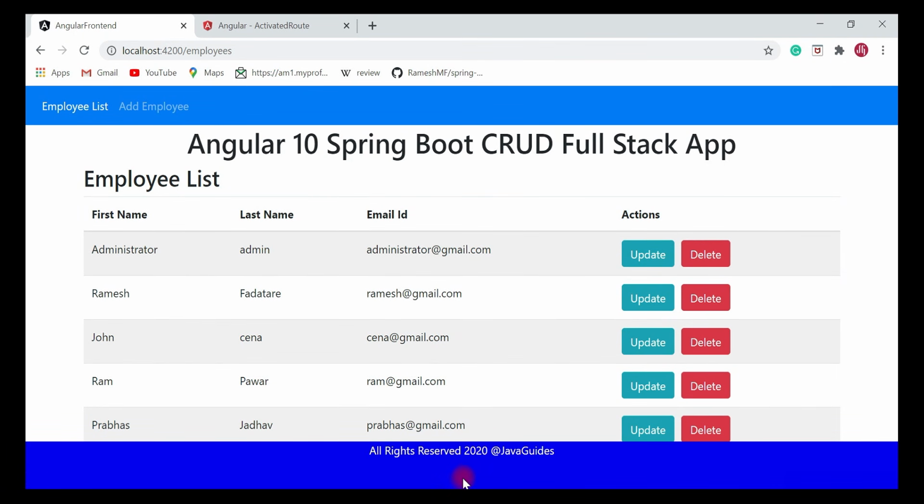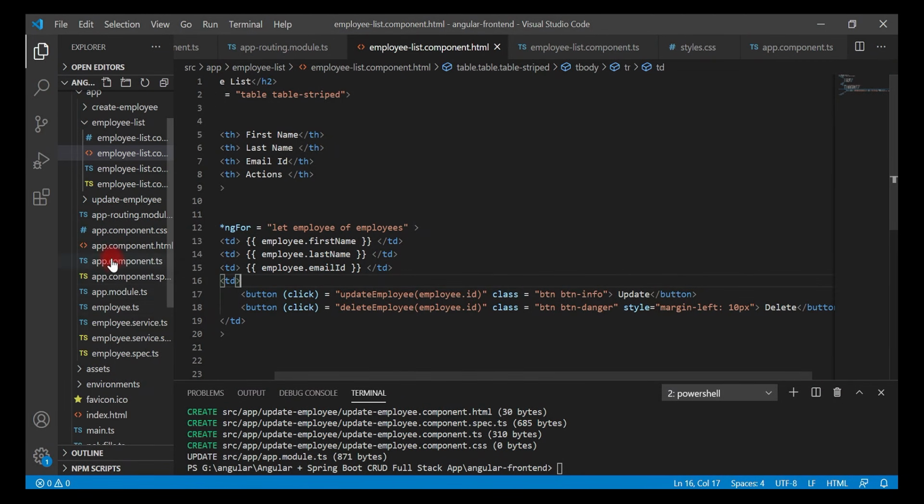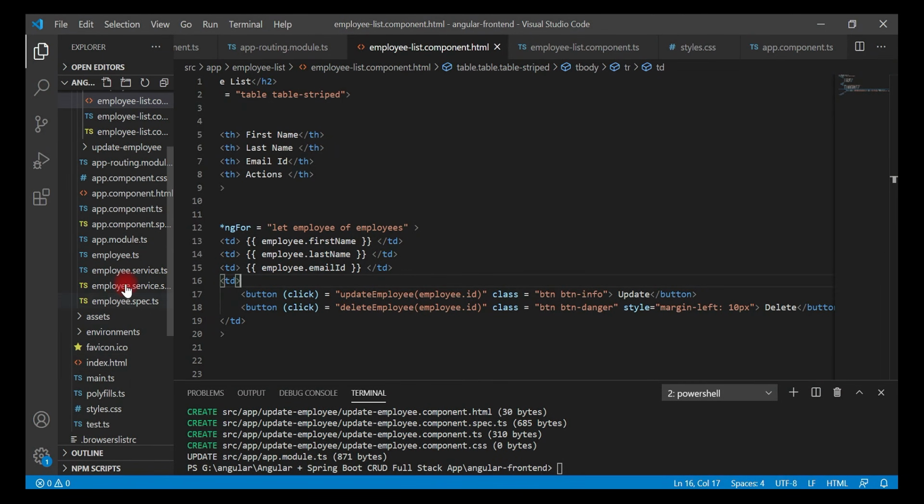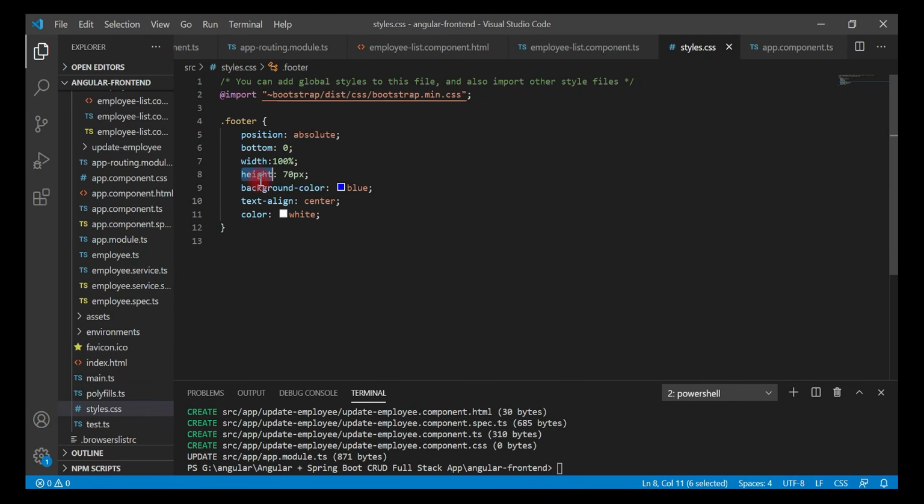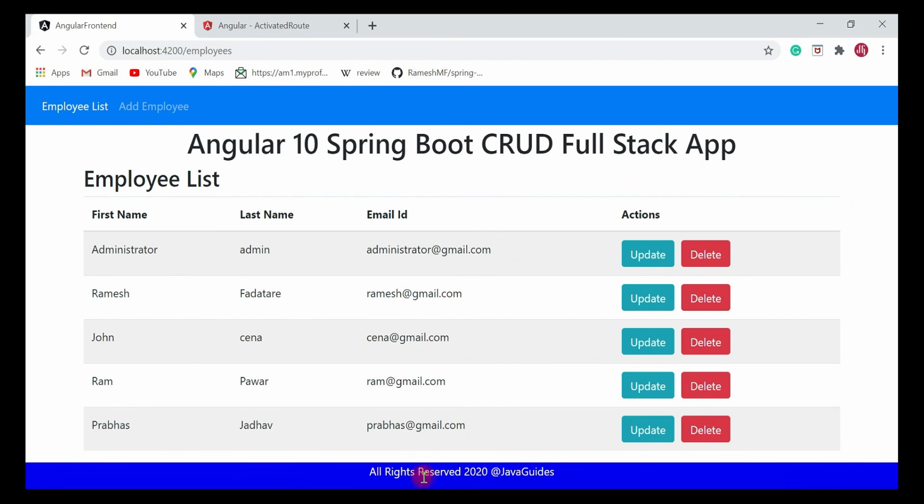The footer height is quite high, so let me reduce the height of the footer. Go to the styles.css, and here the height is 70 pixels. Let's give 40. Alright, let's save the file and go back to the browser. Yeah, here we go. The height of the footer is reduced now and it looks good, right?